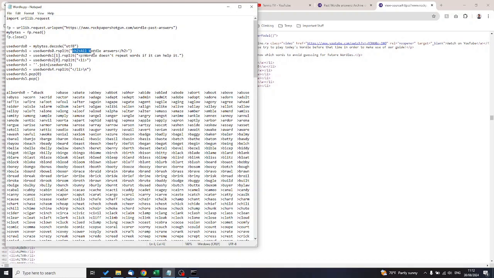And we split it based on that unique set of characters here. So this use words 1 is now a list. We have all the gibberish before the list, and then we have the list and everything after that.